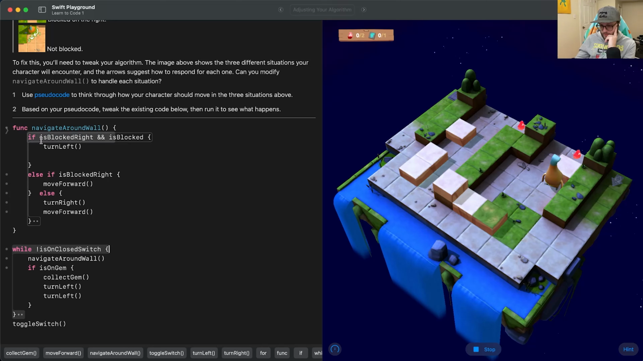This is our new if statement right here. So we're going to turn left. There we go. Now we're going to navigate around the wall. We're only blocked on the right, so we're going to move forward. We're going to check, are we blocked in front or on the right? Nope, so we're going to turn and move around.